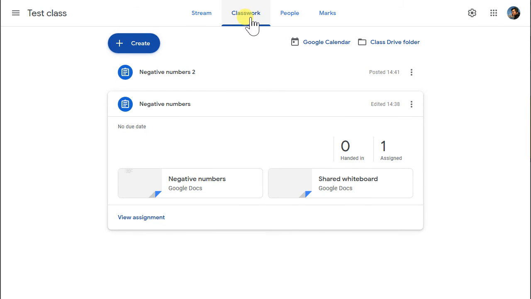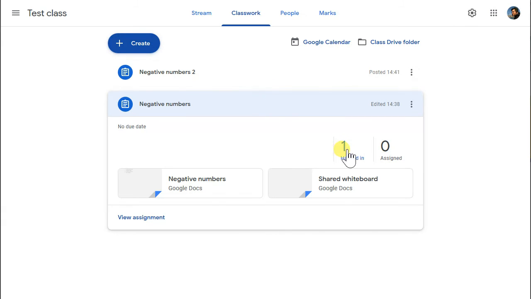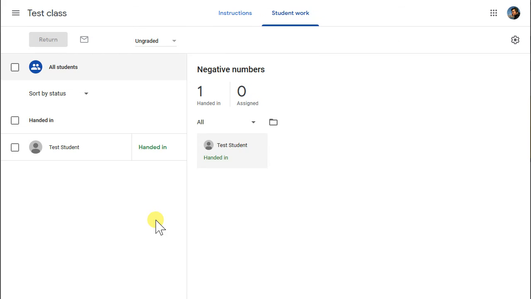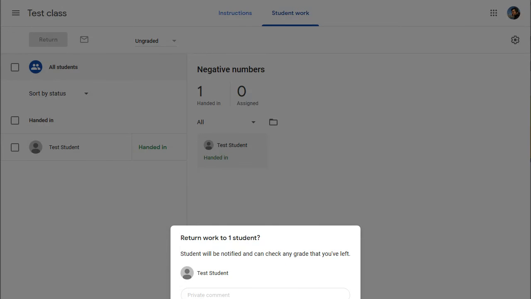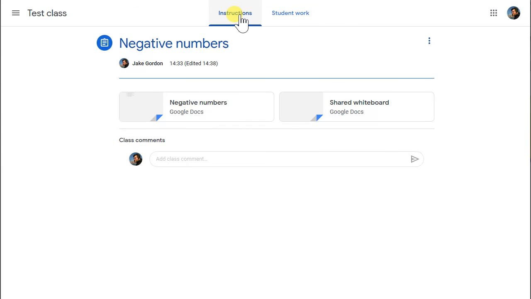So as a teacher, let's go and have a look at classwork, and here's our negative numbers 1 and 2. It doesn't say they've been handed in yet. Oh, that one says it's been handed in. Sometimes it takes a few seconds for these to come in. And there you go, that one's been handed in as well. So let's have a look at negative numbers 1. We can see that test student has handed that in. So we could then go and mark that work if there is any mark. Here we're just going to say returned, which basically means we've received that document, and to show it back to them if there actually was anything attached to it.